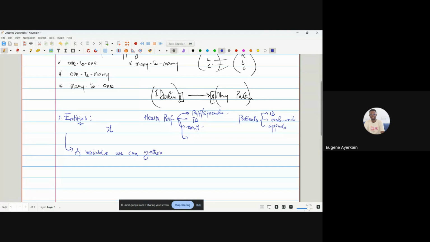Now, aside from getting to understand or identify your entities, we must also understand this key concept: since we want to draw relationships, we need to know what type of relationship can exist.